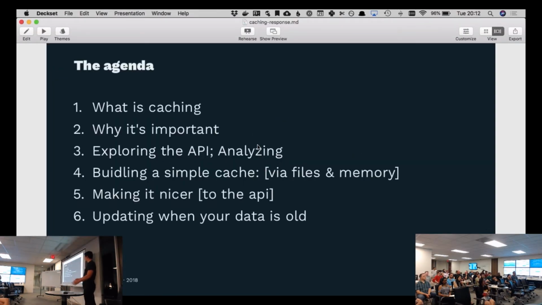Okay, the agenda. What we're going to do is cover what caching is, why it's important, exploring the API, and analyzing. This is probably the most important part, and the reason it's most important is because anybody can type code. It's the logic behind why you made decisions, why you're doing what you're doing, essentially. It's why people get hired.